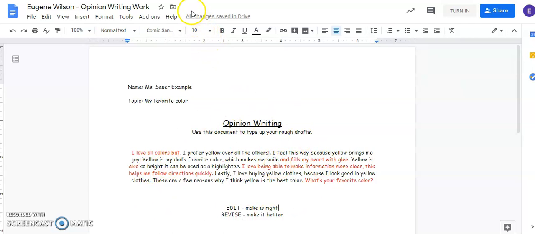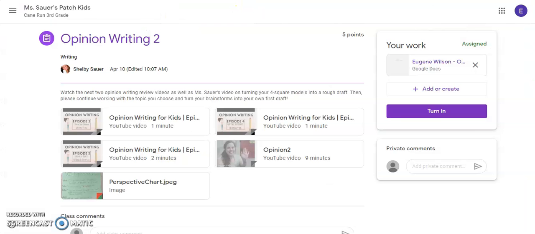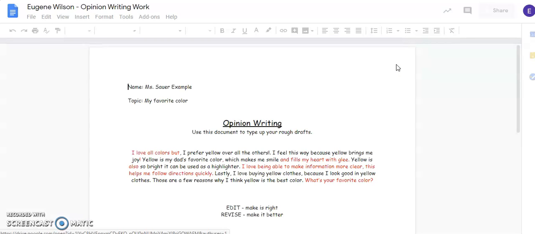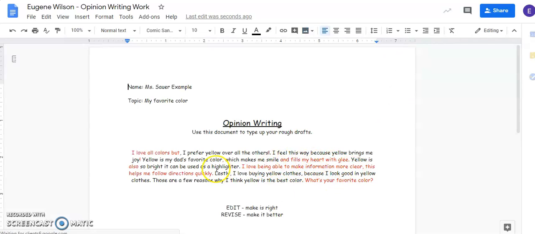And like I said, guys, look up here. It says all changes are saved in Drive. It changed those for me, so I can just exit out. I just went right out of there. And here it is again, up here. I can click and all my edits have been saved. You can see the red parts. Everything was saved. So once I feel like all my edits are made, everything's good, I really like it.